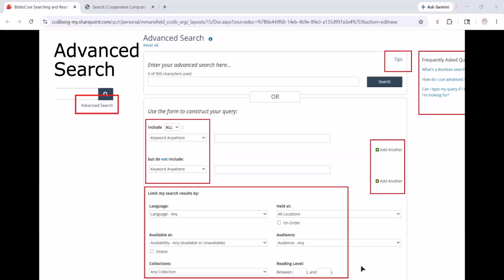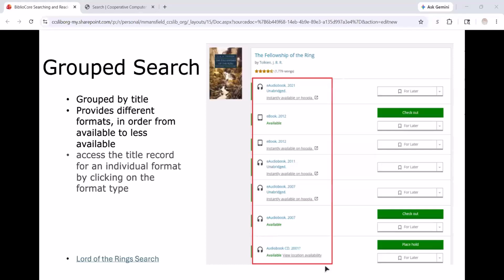And there's additional advanced searches under this. This is just the sort of beginning of those advanced searches. There's a lot of ways that you can really narrow down information in the database. Now we have a group search.